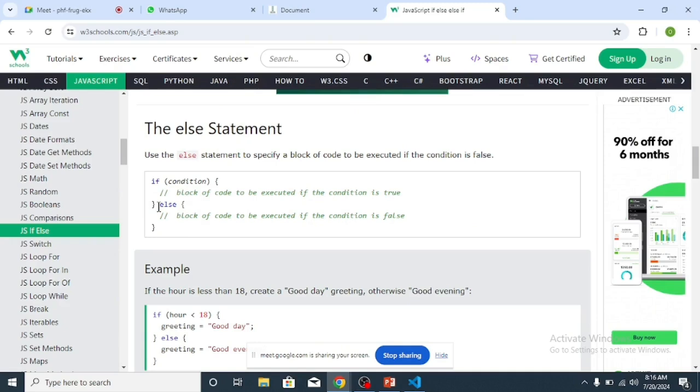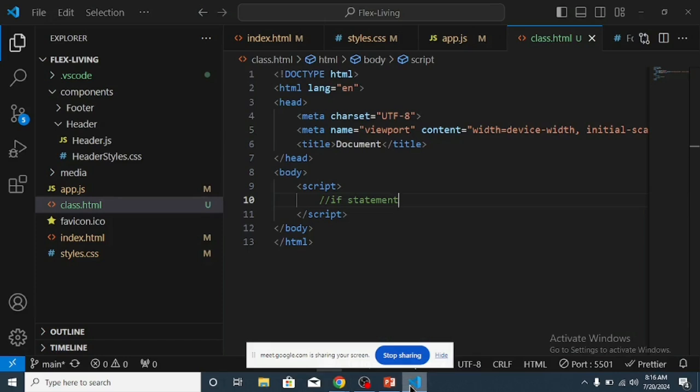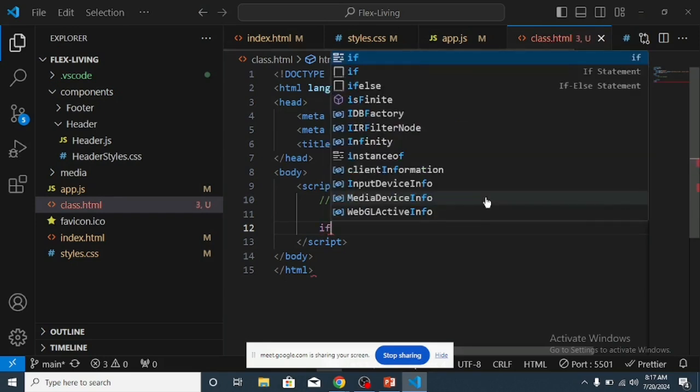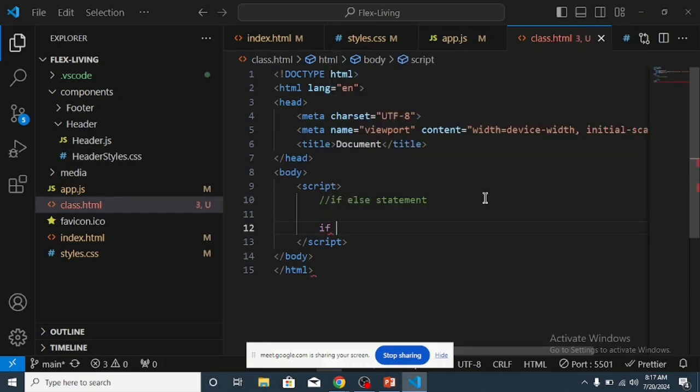Then you can write else also. Let me just write it so we get what I'm saying. Let's start with if else statements. For writing if statements, the first thing is the if keyword. Once you've written if, you have opening and closing brackets. Inside these brackets, you write a statement that will serve as your condition.